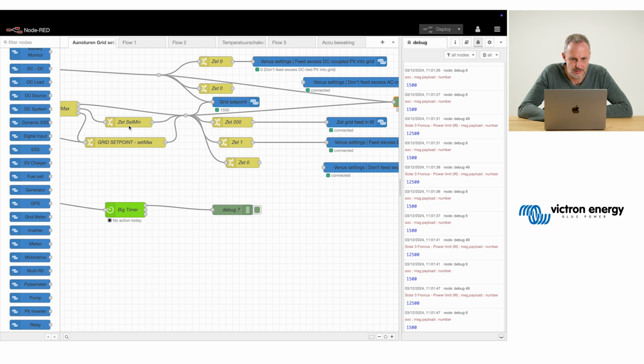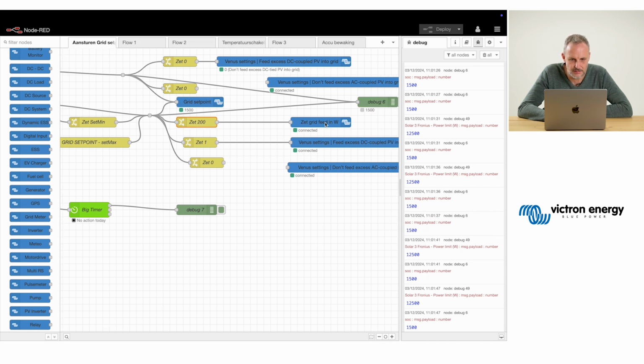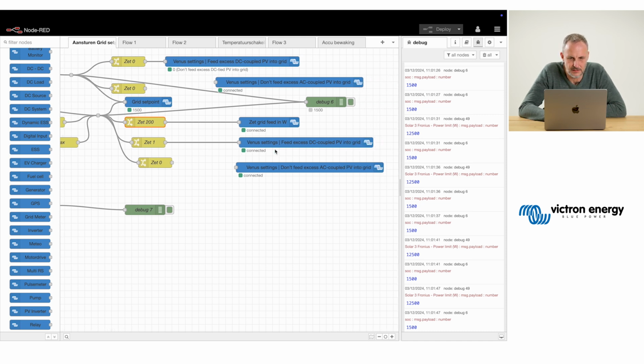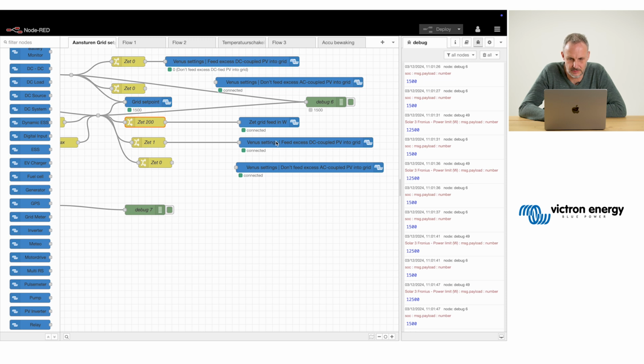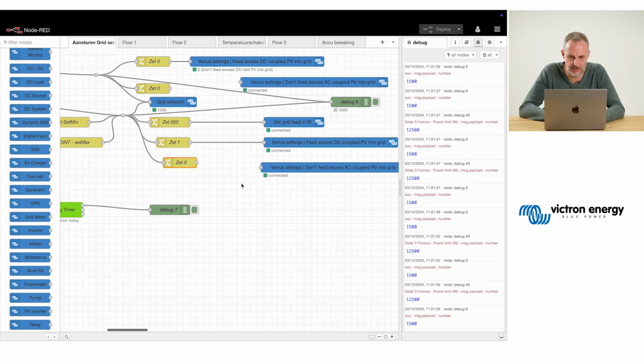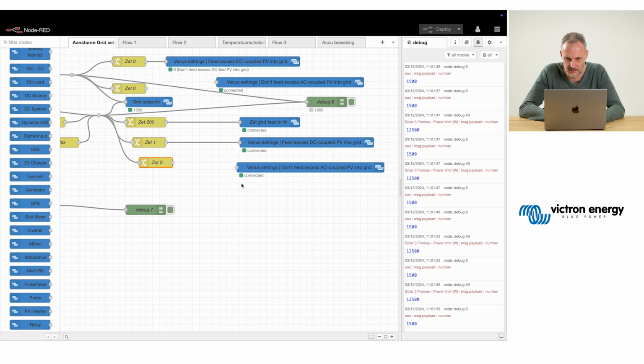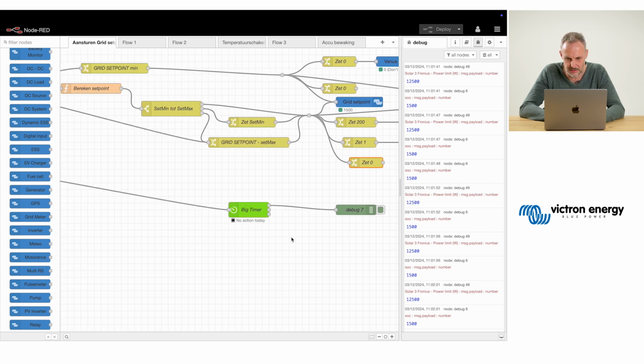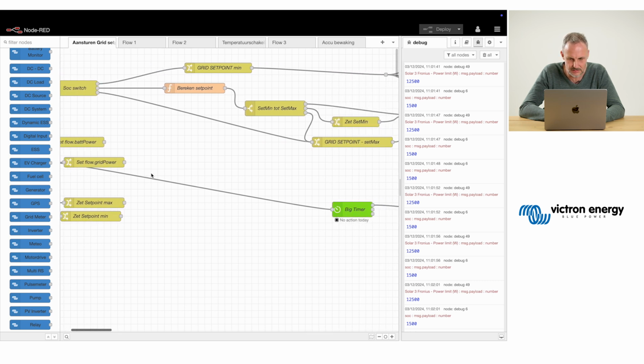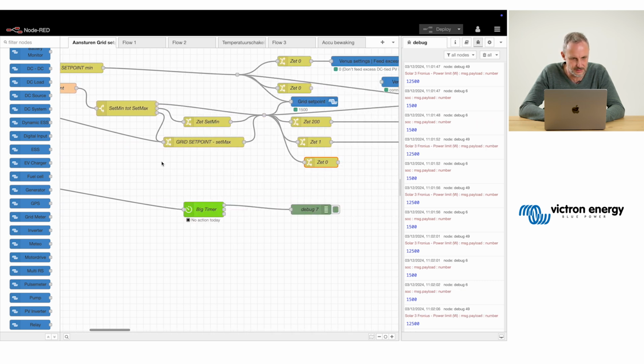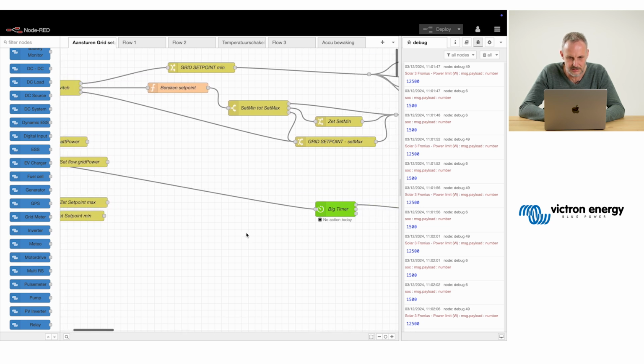Here's another cross point. It will also set a grid feed-in to 200, and it will set it to feed the excess DC coupled PV into the grid. And here's another dead end, which is probably a bit of partly debugging code or still in development. And by the looks of it, this big timer thing is also going into a debug node, and it's not doing anything. I can check.